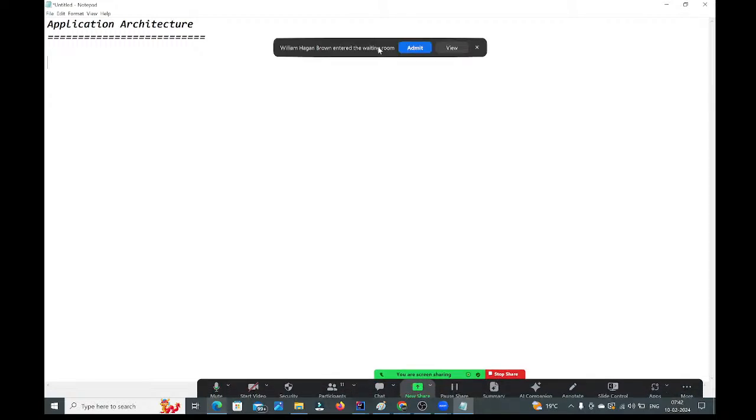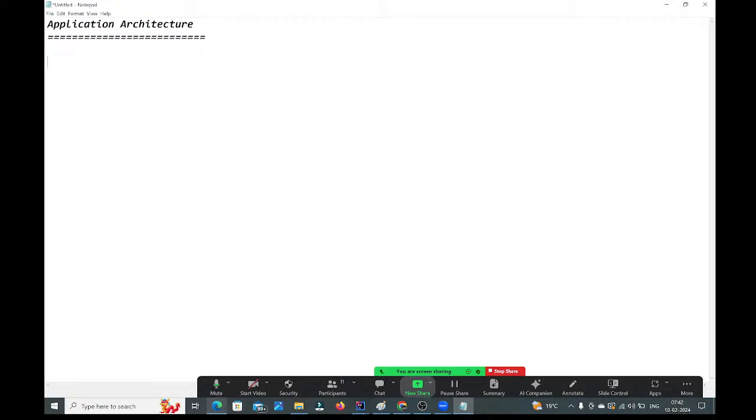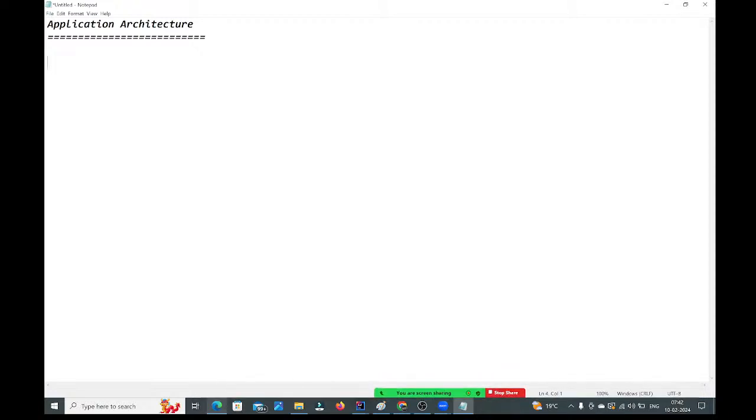One is the front end layer. Second one is the back end layer. Third one is the database layer. If you go to any application, we can see three types of layers, guys. First one is the front end layer. Second one is the back end layer. Third one is the database layer.